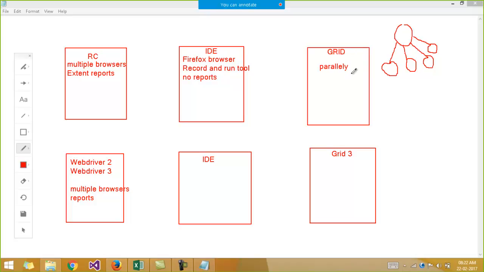Okay, and the same concept goes with Grid 3 as well, which supports WebDriver also. So Grid supports WebDriver, and the parallel execution of the test cases. Once you have made your test cases in RC, you can make a central hub and then distribute your test cases among multiple machines. Okay, and then you can run them in parallel.